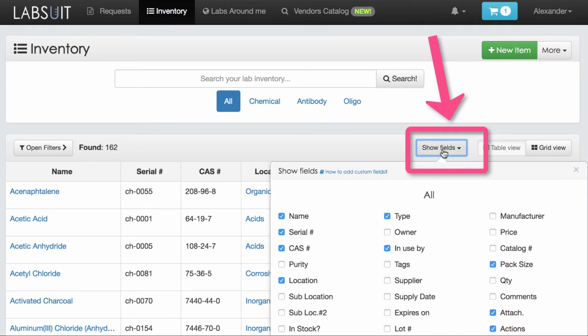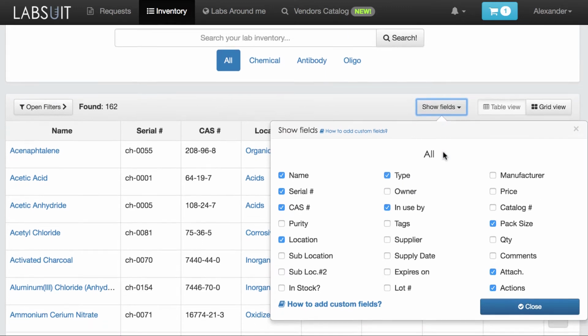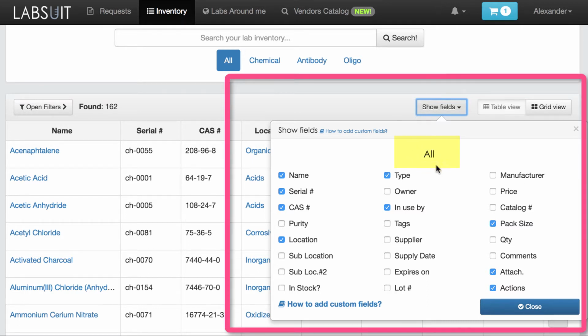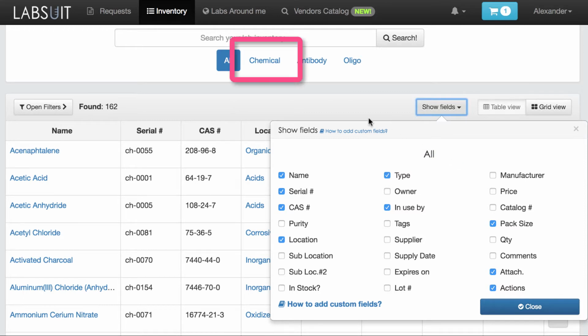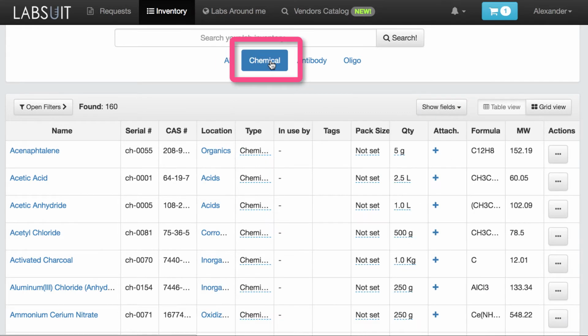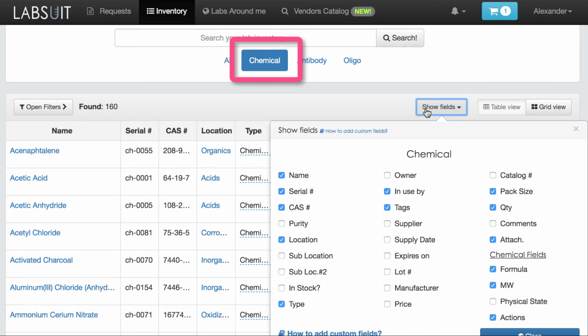Let's click on Show Fields button and play around with this feature. These fields are visible when there is no active type selected, neither chemical nor antibody. Let's select a chemical category. Now I want to configure visible fields for it.